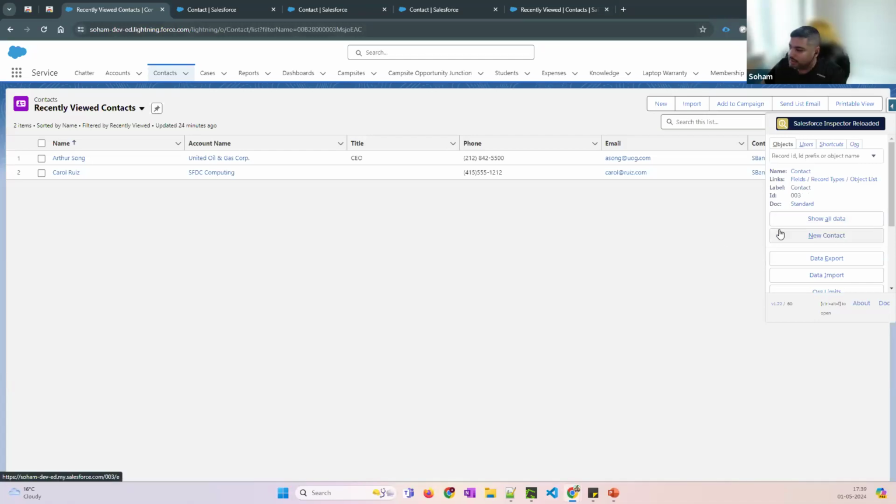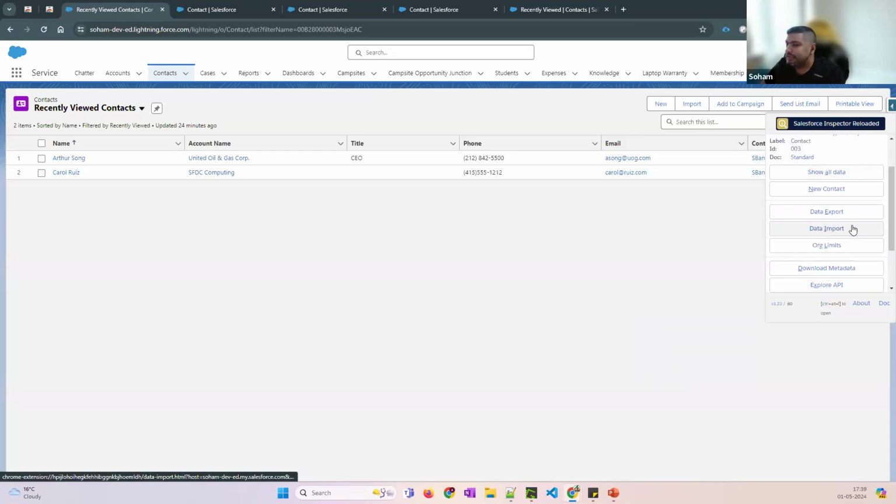Now, there are two options that you see here. One is show all data. One is new contact. Again, I will show that once I open a record. This is a very cool feature that I often use when I'm, let's say, talking to someone over a call. This becomes much more efficient in terms of showing that the field might not be there in the page layout, but I can still see it from here. And this is again an admin only feature, so you don't have to worry that a partner would be able to see. No, it doesn't work like that. I will explain the data export, the data import, and the org limits as well.